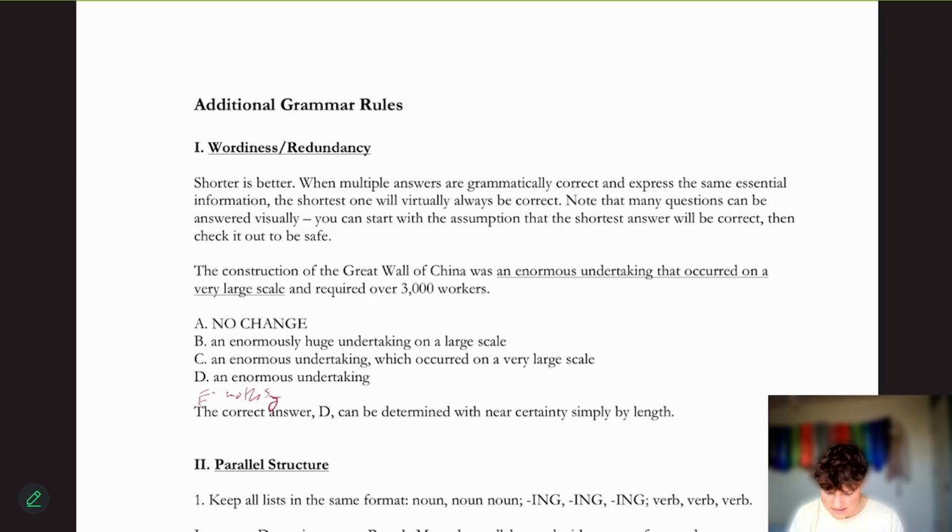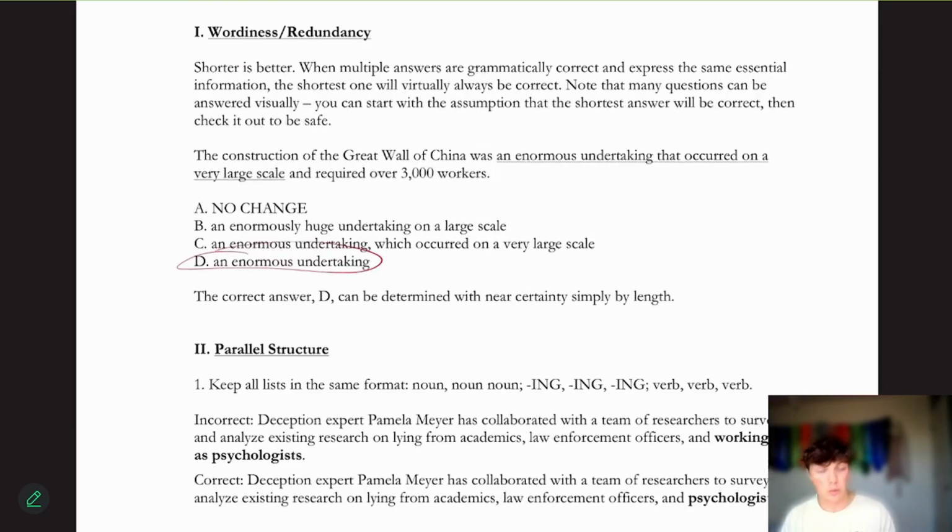That might not be the best answer because we don't want to just completely get rid of the information they're giving us. We just don't want to be redundant, right? So we still want to include the fact that it was a large scale and enormous undertaking, that kind of thing, okay? So that's wordiness and redundancy. Don't be wordy, don't be redundant.